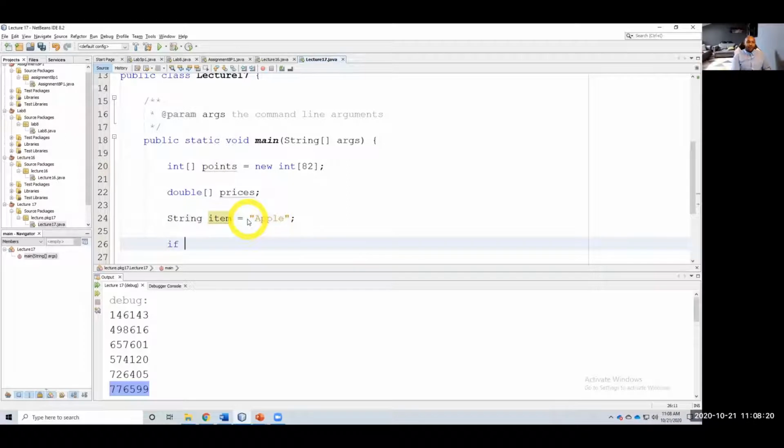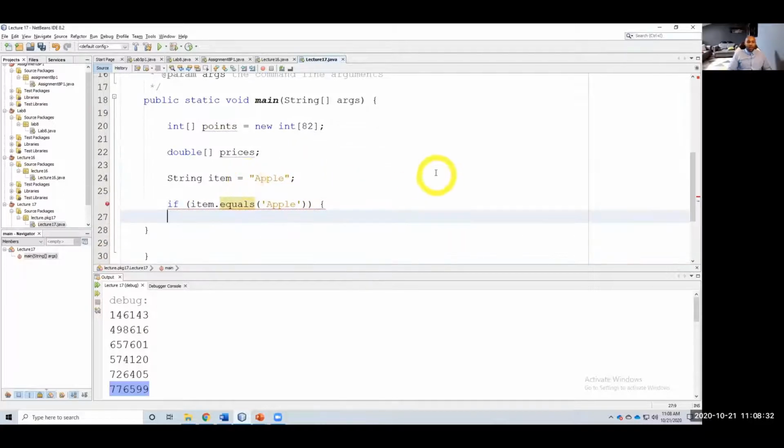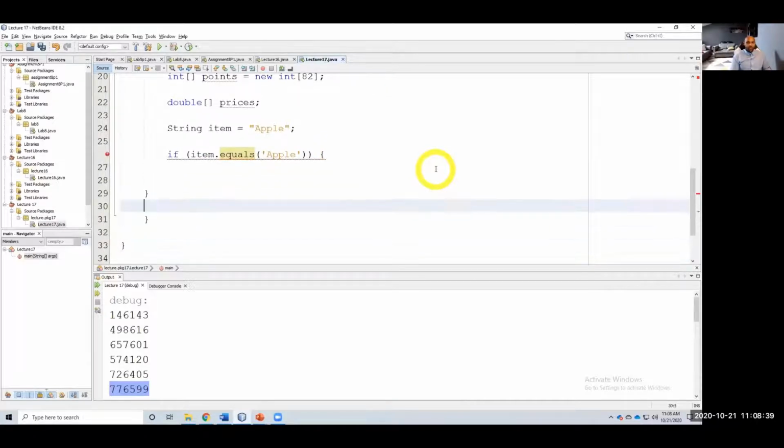So if I say if item dot equals apple, I want my prices array to equal, there are 20 different apples in this store. So I want to have 20 different prices.